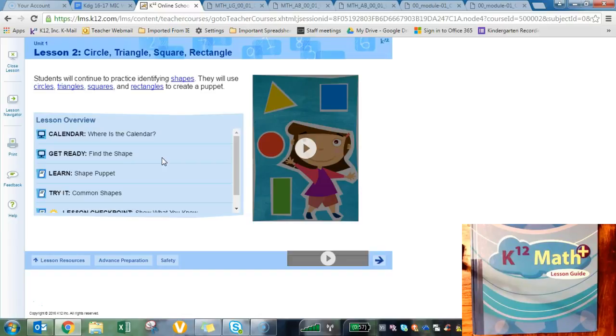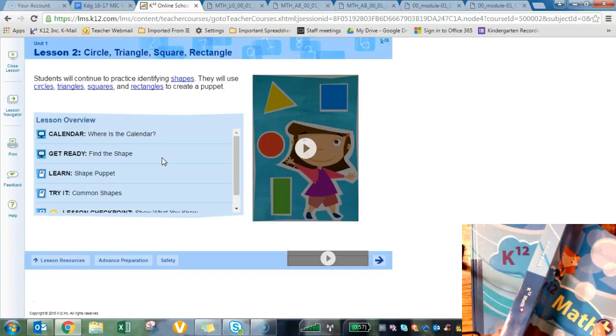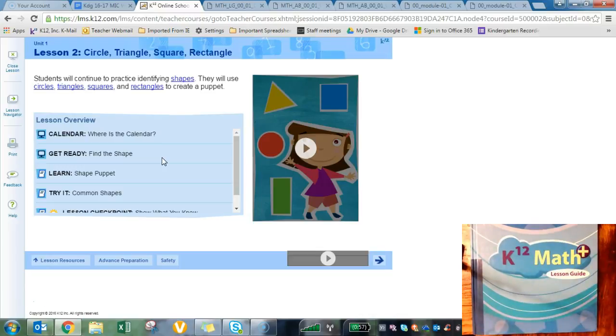This is an overview of our lesson, so we are going to continue practicing identifying shapes, and we will use circles, triangles, squares, and rectangles to create a puppet. You will need your lesson guide. You will also need your activity book, and you will need crayons, scissors, and a paper bag. Please pause this video while you gather your supplies.